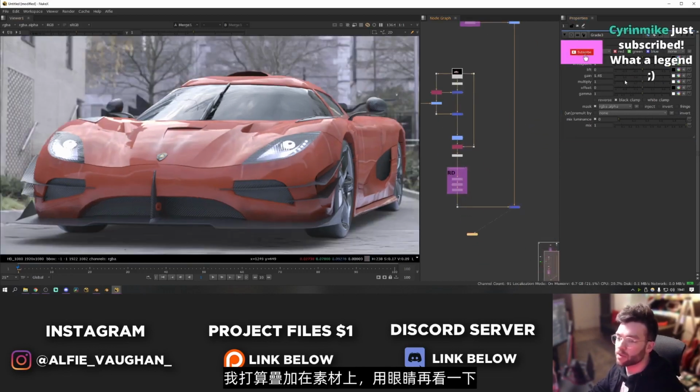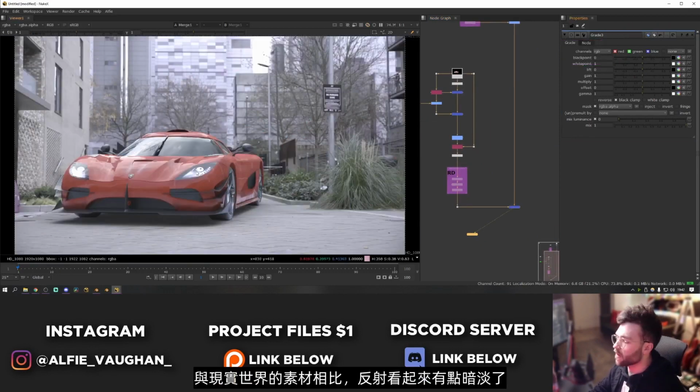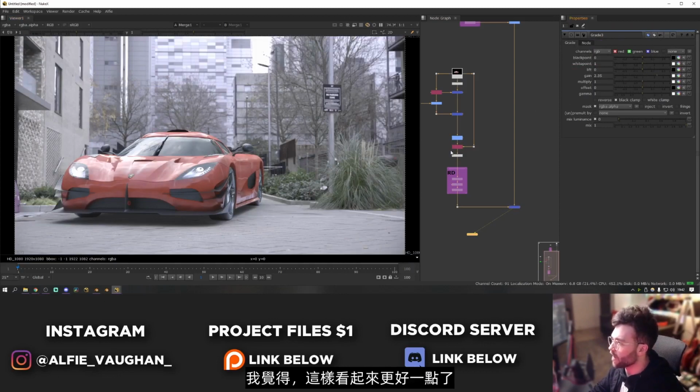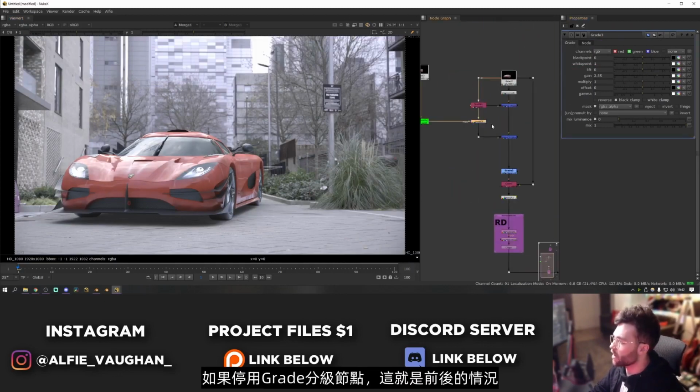I'm going to look at it over the top of the footage and just kind of eyeball it. The reflections look a little bit muted compared to the real world footage here, so I'm going to crank them up a bit. Something like that looks better to me. If I disable the grade node, that's the before and after.